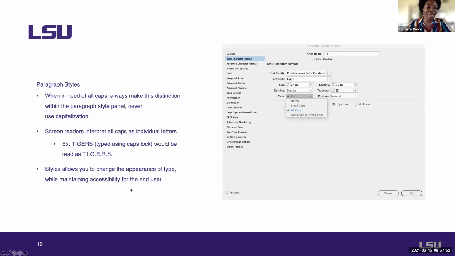All right, and then lastly, we're going to talk about caps. So Jewell kind of mentioned it earlier, but you want to make sure to avoid all caps or caps locks, just because when a screen reader is reading all caps letters, it's going to read as individual letters as opposed to a word. So a word like tigers in all caps is going to be read as sort of like an acronym, so TIGERS instead of the word tigers.